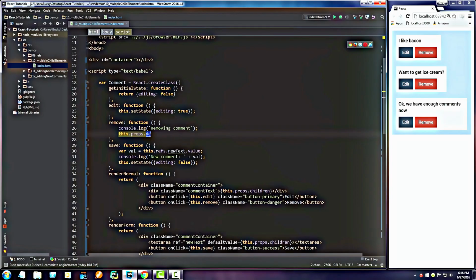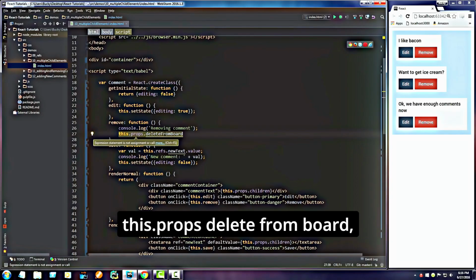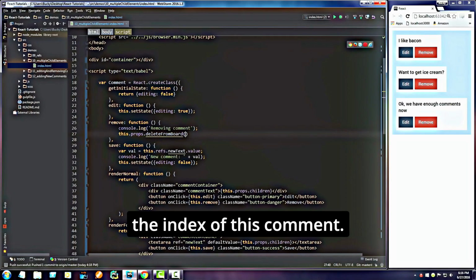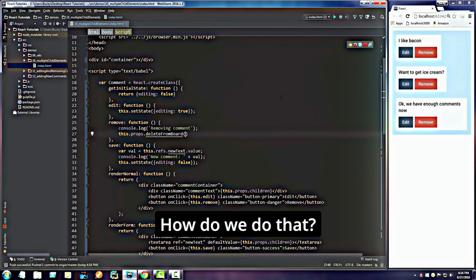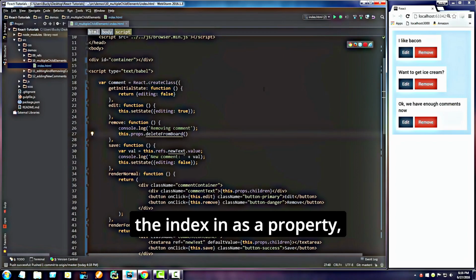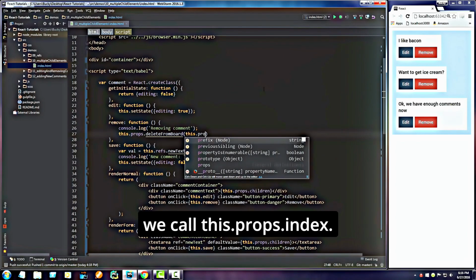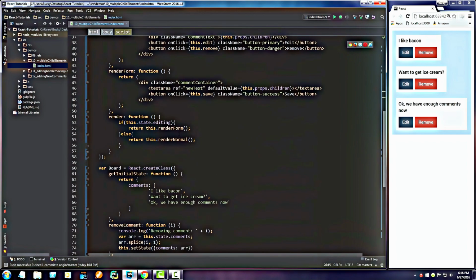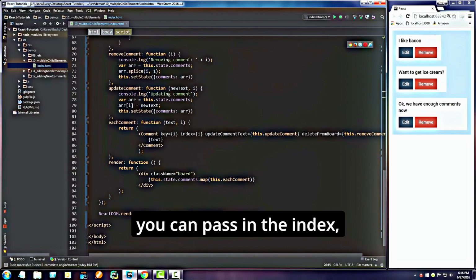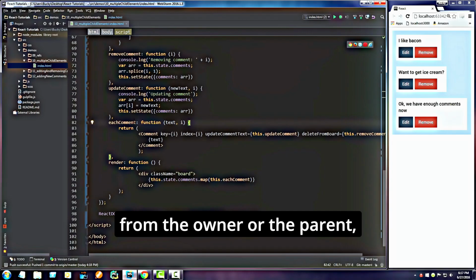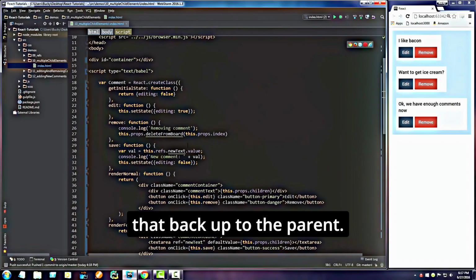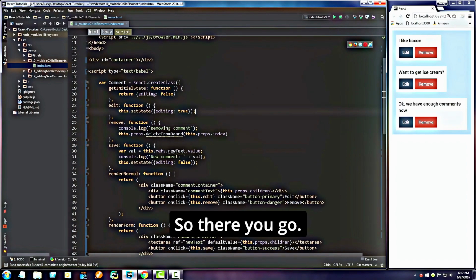I'm going to show you guys how to do that. So whenever we call this dot props delete from board, we also need to pass in the index of this comment. How do we do that? Well, it's easy. Since we already passed the index in as a property, we call this dot props dot index. Pretty cool way. So that is the way that you can pass in an index, which is an ID number. You can pass in a function from the owner or the parent, and then it can pass that back up to the parent. So there you go.